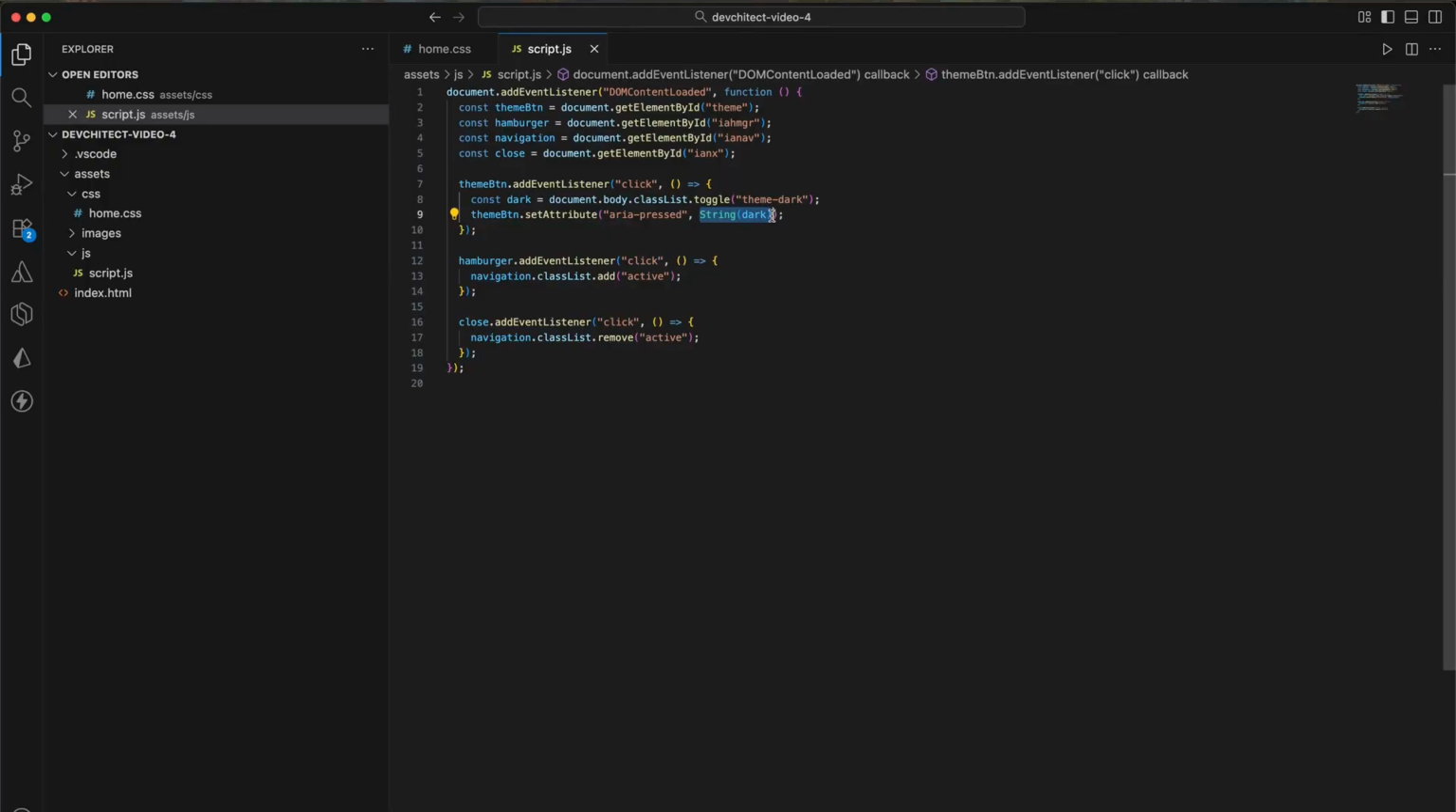String with parentheses means that any type of value you add within parentheses will convert to a string type. Like in the dark variable, if toggle class is added, it returns true, and if the toggle class is removed, it returns false. So, the dark value type is Boolean. With String, the Boolean value will be converted to a string.